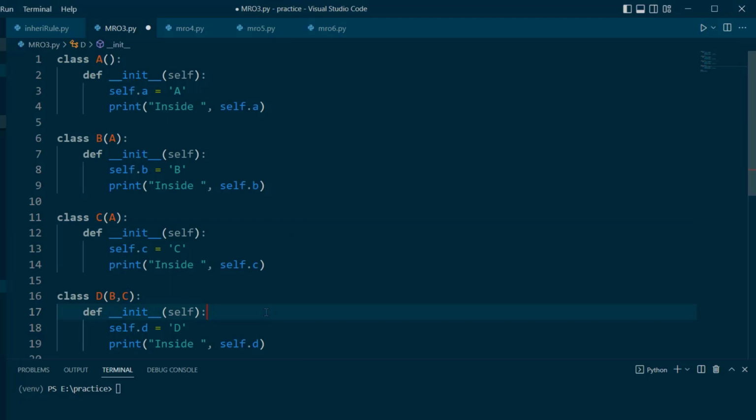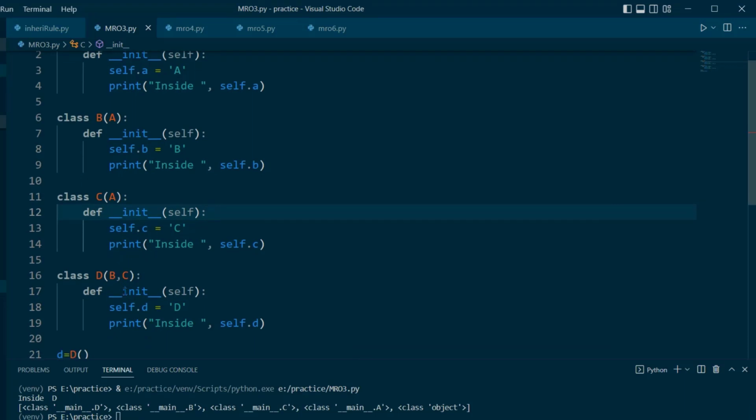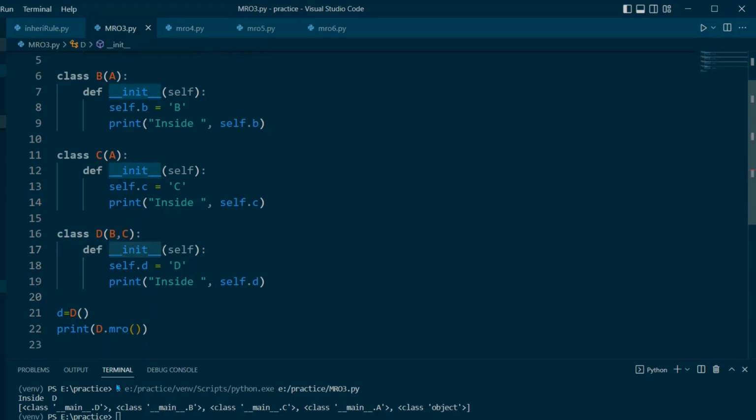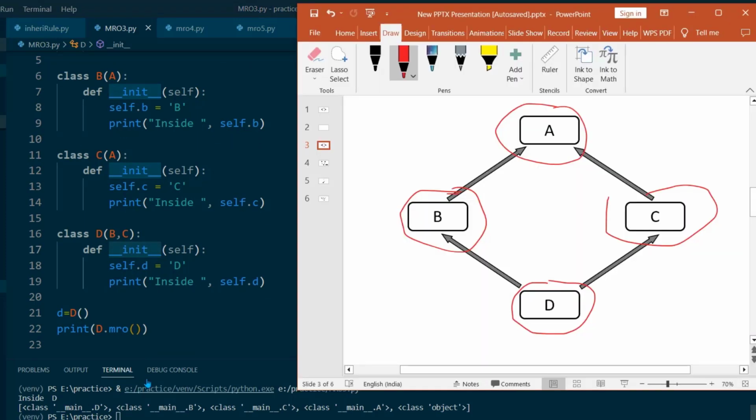If we run this, we can see that the constructor is initiated here, which is showing D, and we have not written any super method here, so we are not going to any parent classes to access the constructor. But still we can see the MRO: first it is showing D, then B, then C, then A, and then the object class, which is the parent class of all. So that's the MRO of this particular case.